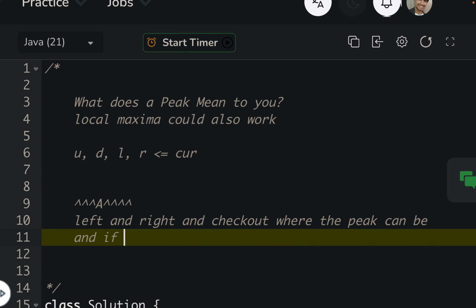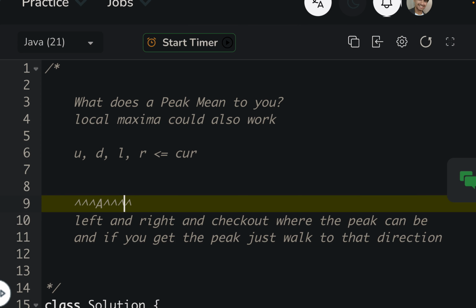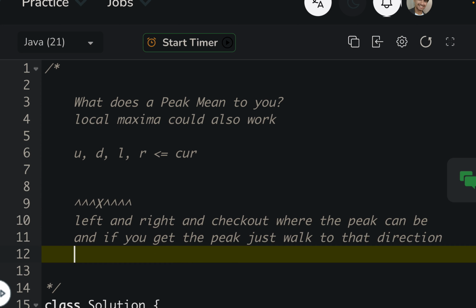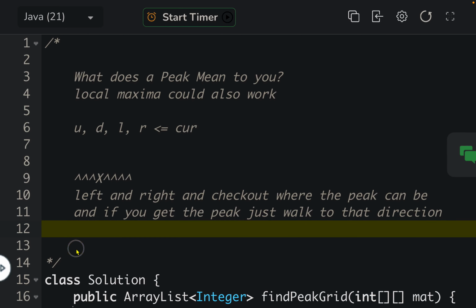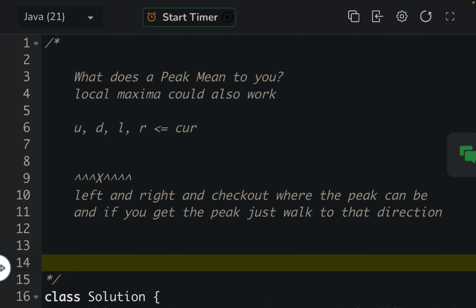And if you get a peak, just walk in that direction. Cool. Nothing rocket science as such, just an intuition, an understanding, or a visualization that we can make.